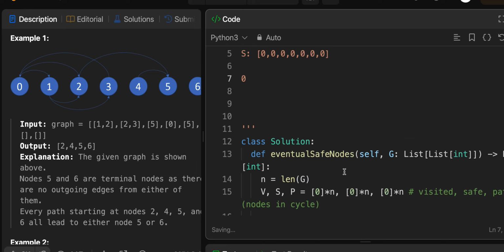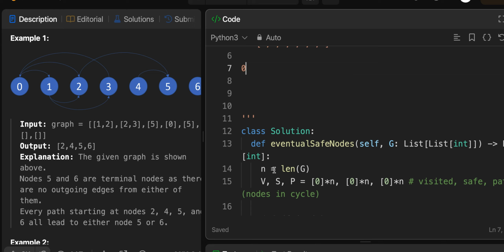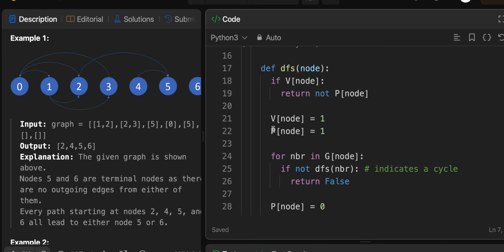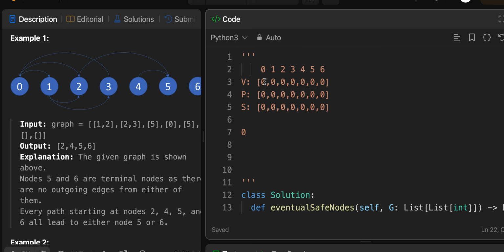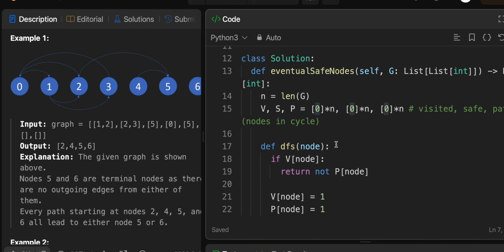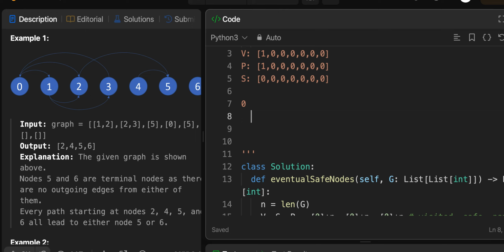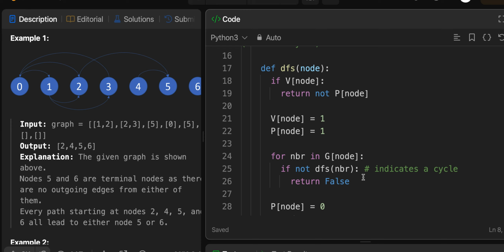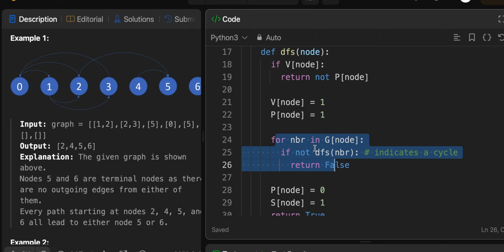According to the algorithm here, node 0 has not been visited, so now we mark it as visited and in the path. Okay, great. Next, we explore the neighbors of node 0. The neighbors of node 0 are, well, let's start with 1. So we'll go here. Now we're here, so we explore this part.